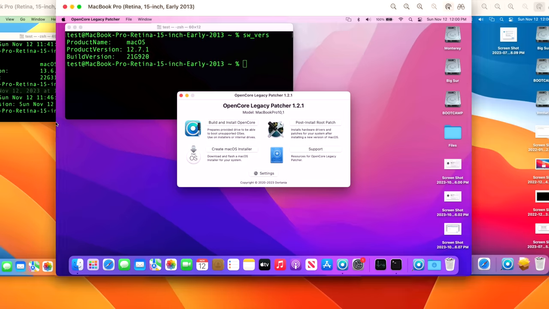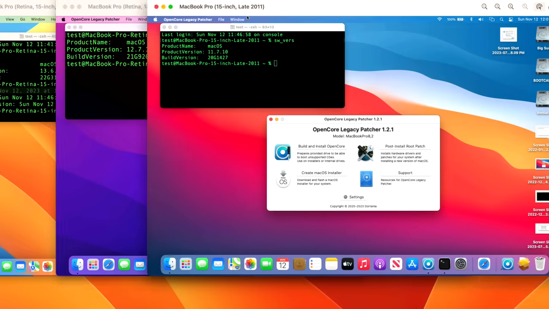Now for macOS Monterey, we've got 12.7.1. We did not see an associated update to 12.7.2, so we're still on that. 1.2.1 is working very well on this early 2015 MacBook Pro. Wi-Fi, Bluetooth, looking good. And finally, good old trusty macOS Big Sur. 11.7.0 was the final update, and it is no longer supported by Apple, but we're still looking good. 1.2.1, Wi-Fi, Bluetooth, everything is looking smooth here.